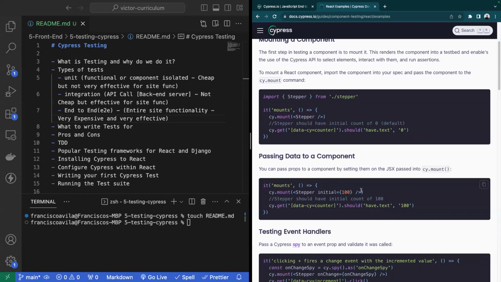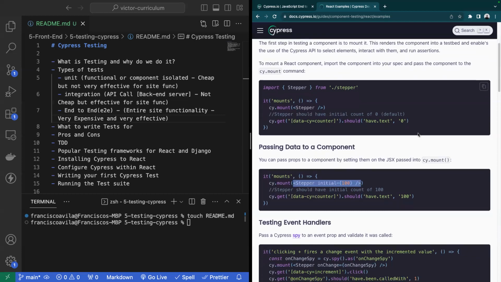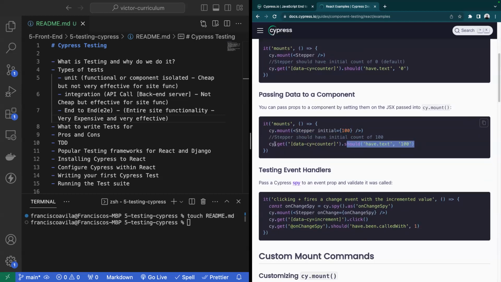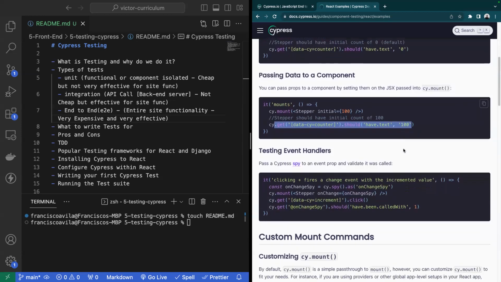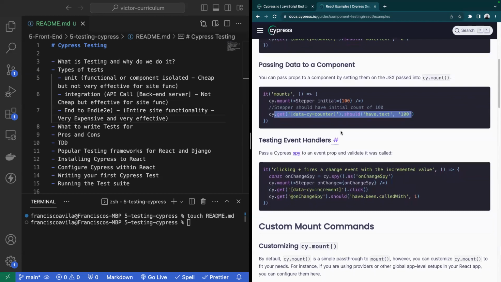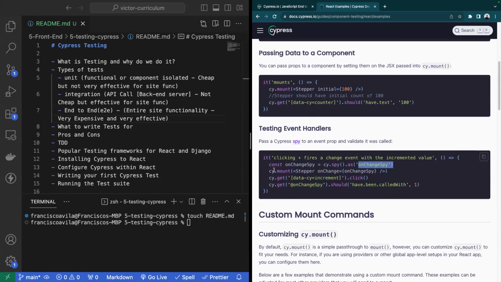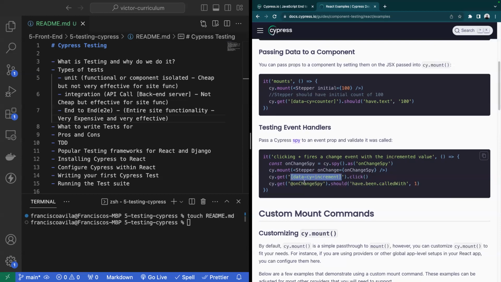Right? They're also able to check what happens if they pass props into a component. They were checking a component's functionality and ensuring that it's containing the correct text within it. Right? There's even event handlers. We can see that Cypress is looking for an on-change event. So it calls the stepper component, gives it the on-change method or attribute, and then it has this click. So it's saying, hey, now I want you to click on this button that has the class of data increment, and that's going to trigger the on-change attribute.